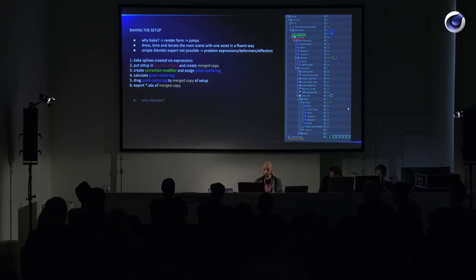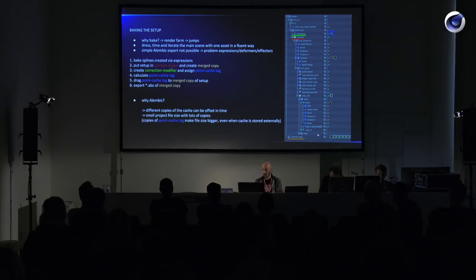And why not just use it with the point cache tag? Because I want to offset the copies of the cache in time, which you can do with the point cache tag, but the project size gets bigger with a lot of copies, even if you use an external cache file. I don't know if it's some kind of bug or if it's intended, but the scene gets bigger and bigger even with the external cache of the point cache tag. And also Alembic reads much faster than the point cache tag. That's why I did this workflow.